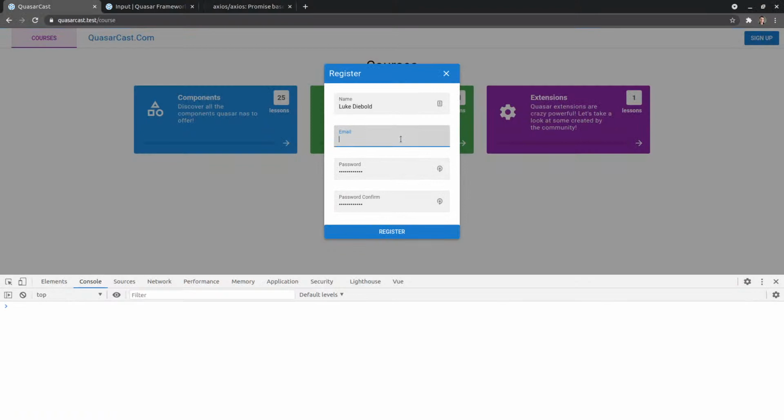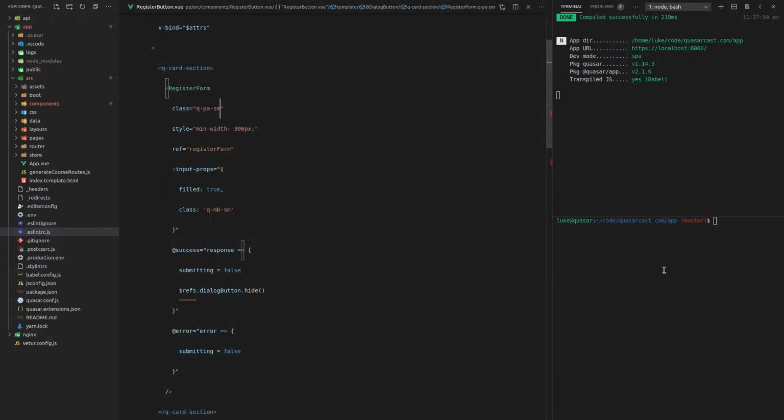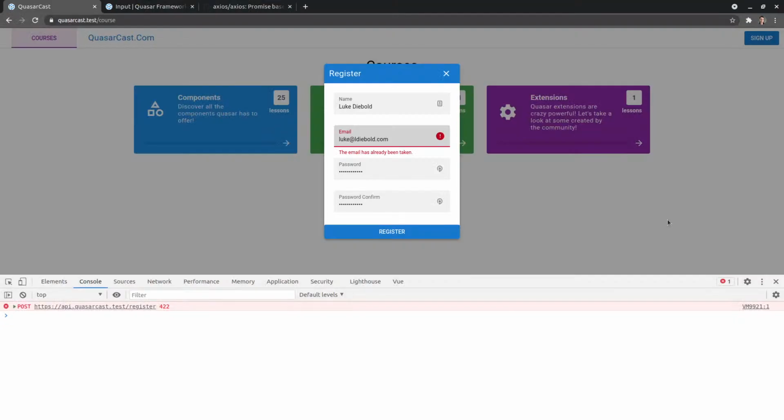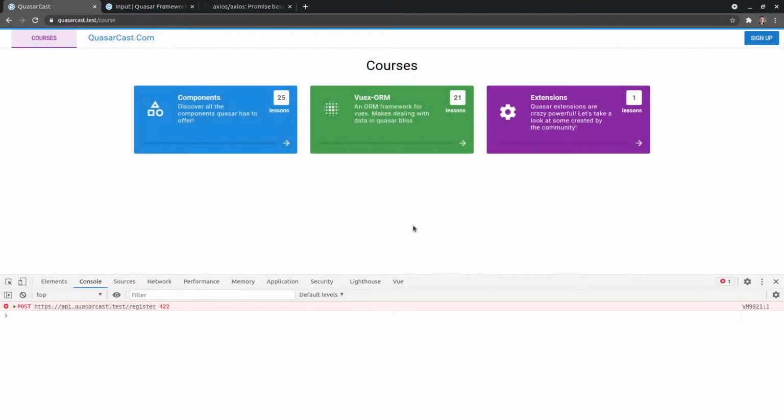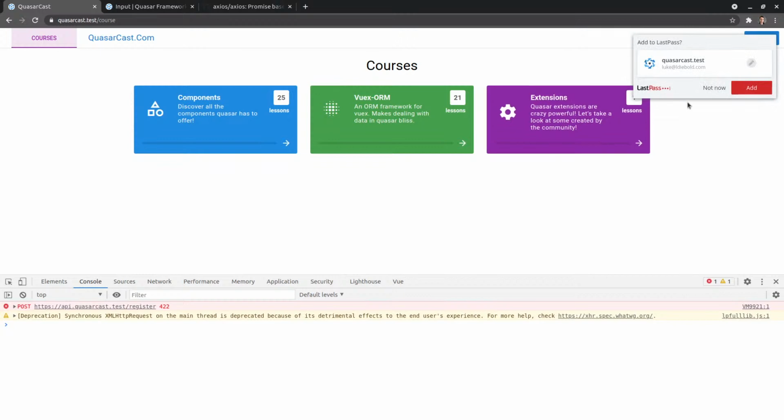So now let's see if it actually works. Luke at ldball.com. All right, the email's already been taken. That's pretty cool. That's what I want though. The error handling is working. Tinker, user, query. And we're just going to delete all of the users. And let's try this again. And there we go. That's gone ahead and created the user.